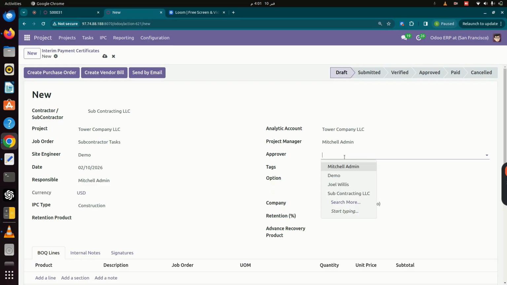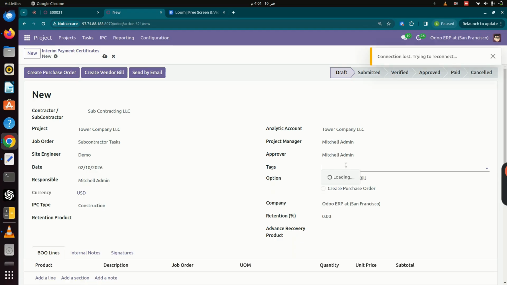Now we have the approver. We can select the approver over here, like Mission admin. Tags we can add accordingly. We already have some options available. We can add here completed 50% work, or we can add based on the work.